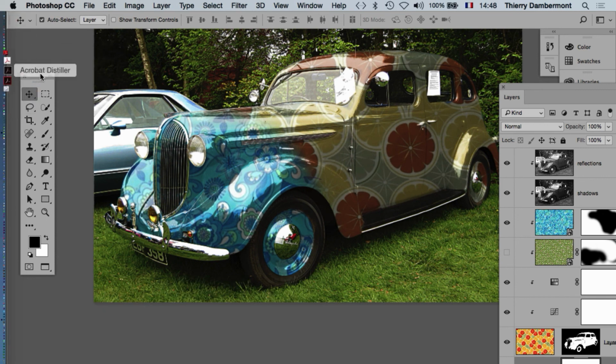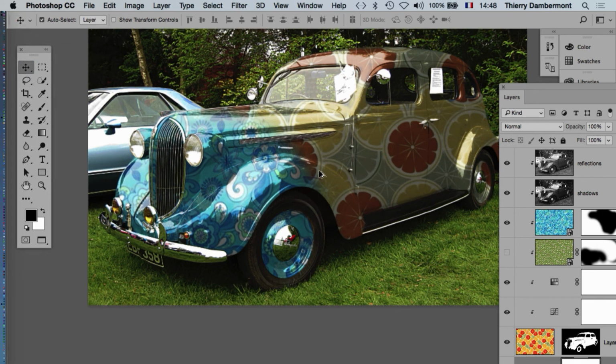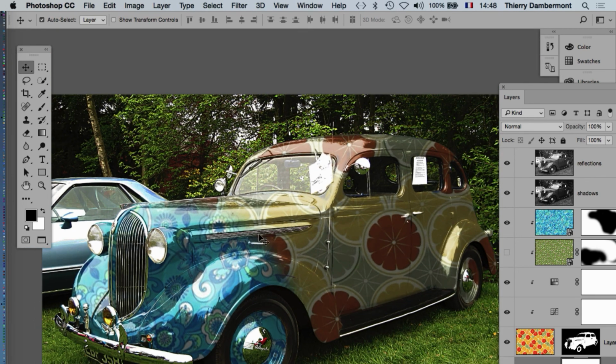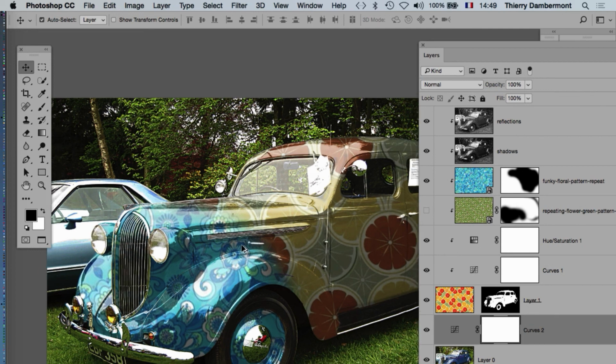So this is it. It's a little bit complicated, but you will be able to put any texture or pattern onto an object in Photoshop, or even mix two patterns or textures.